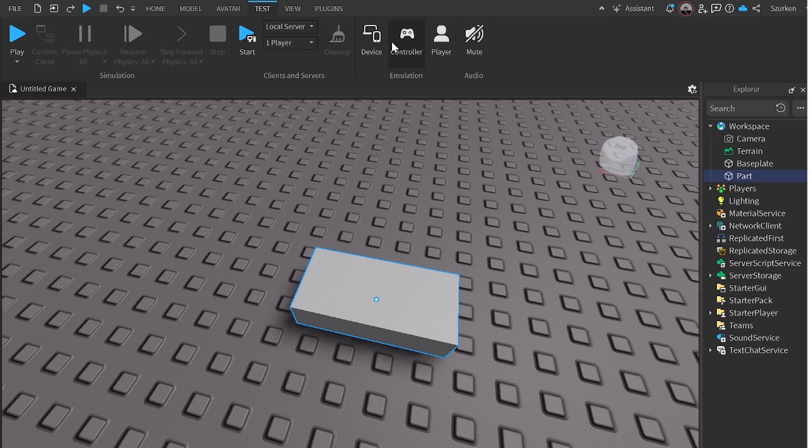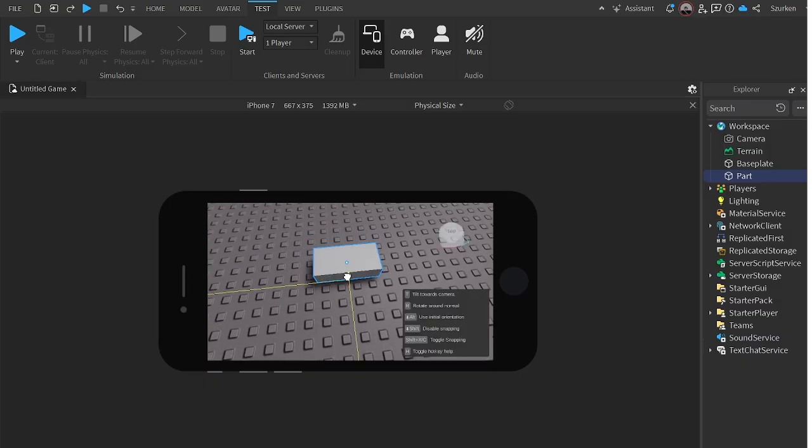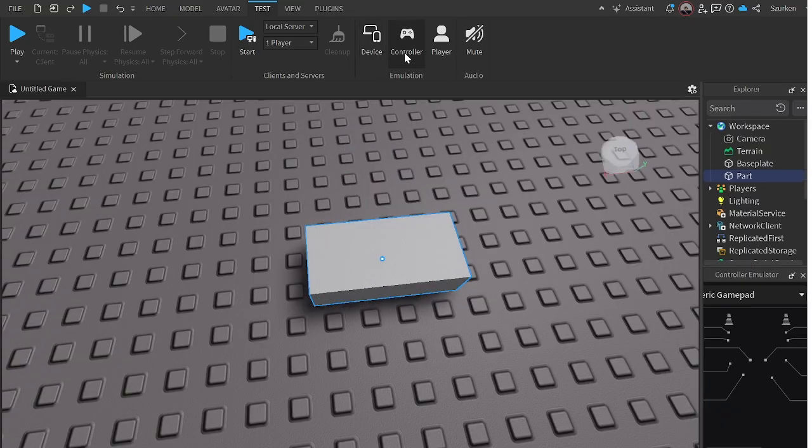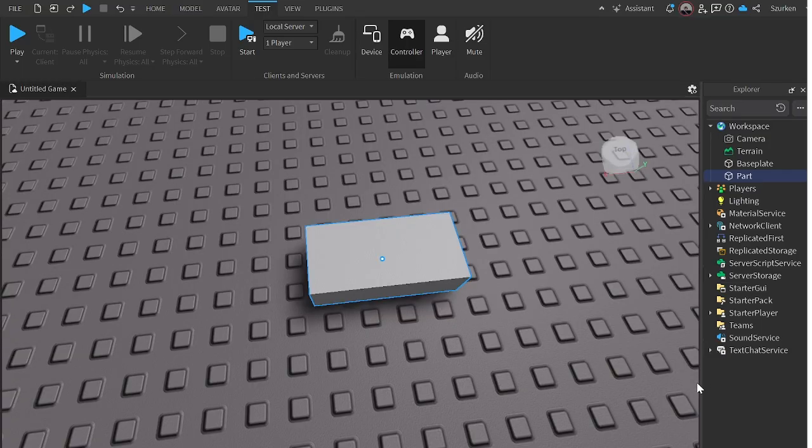Now this, the Emulation, is mainly just to see how your game will look on different devices. So if I was on a phone, it would look like this. This is how my game would look on a phone. On a controller, it would basically, yeah. I haven't done much with this controller area. As a matter of fact, I might have to actually look up what this is, but I'm going to assume it's something closer to the phone.